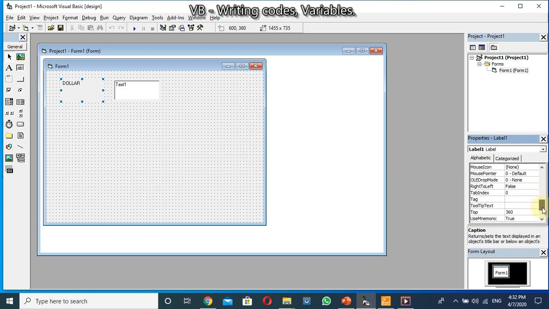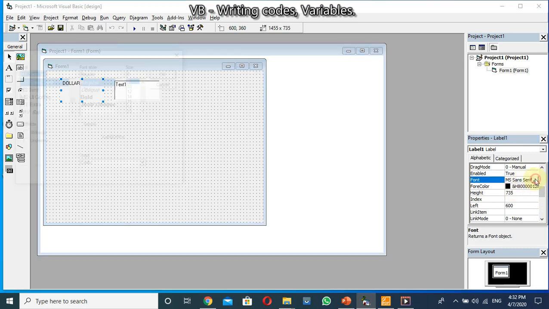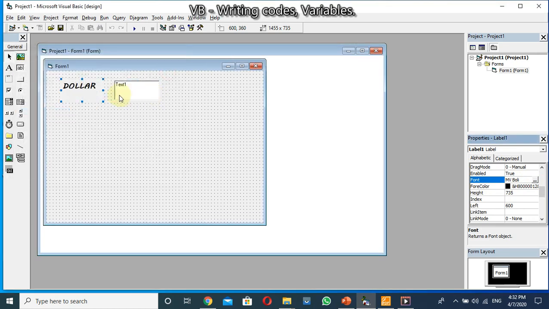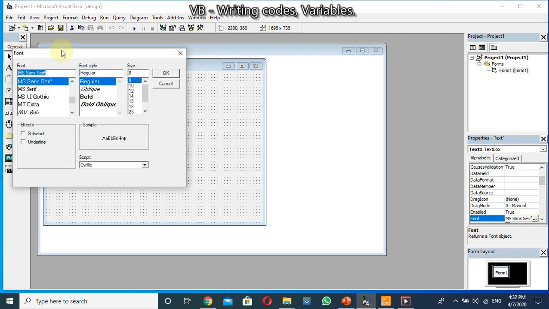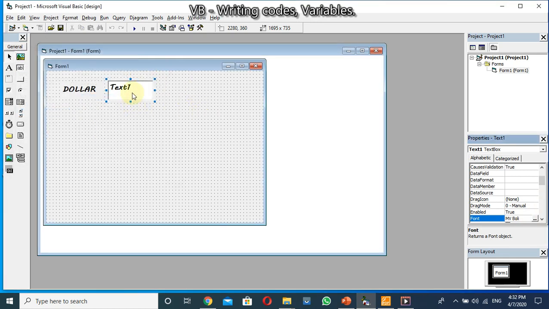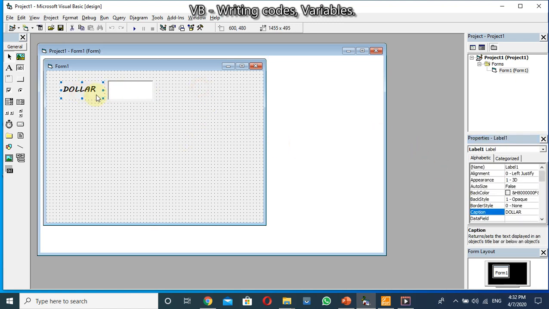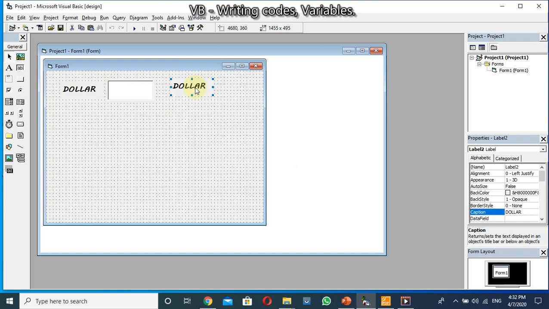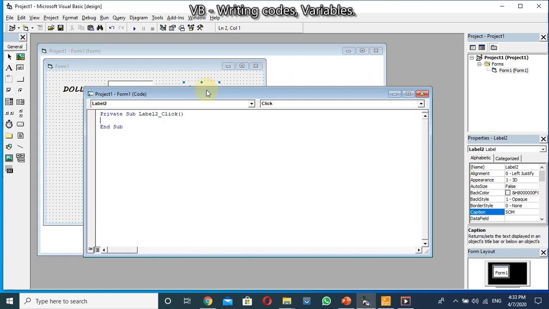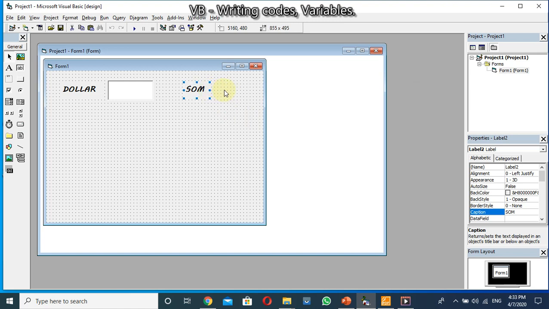Change the fonts. Here we go. As $, and the text box. We can also change the text box. Change the text. And we can just copy and paste it. So $, to sum. Here we need another label to show us the value of sum from $, to sum.